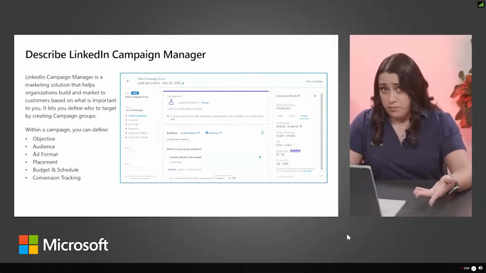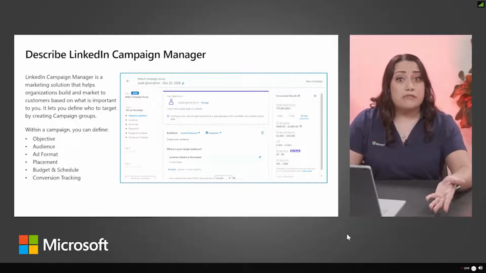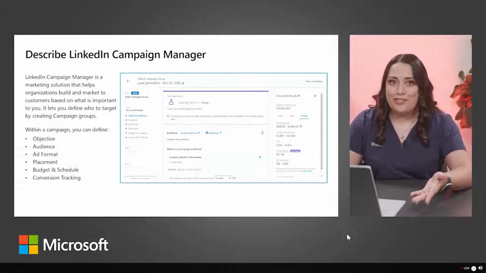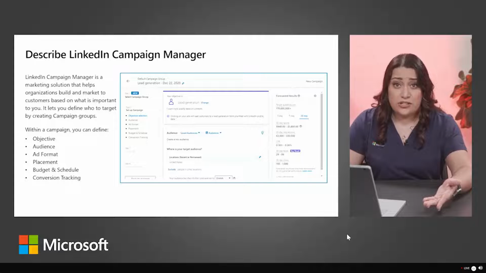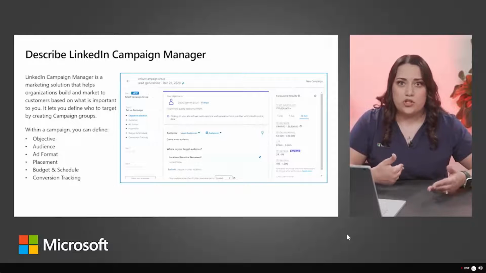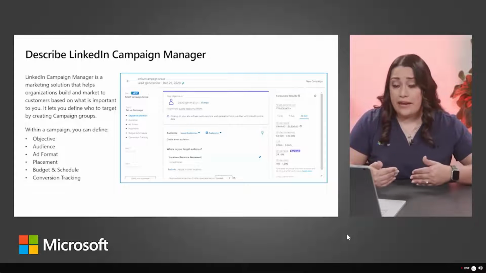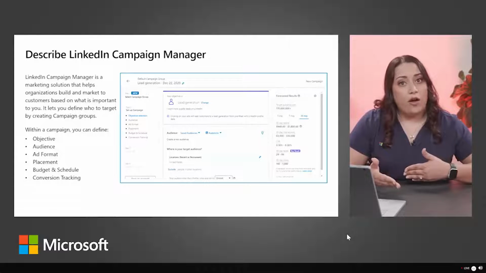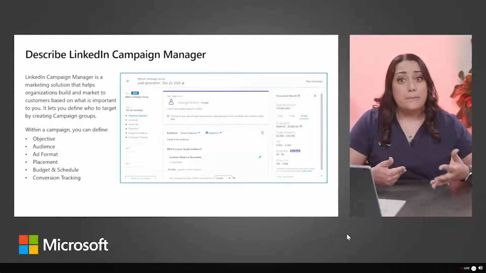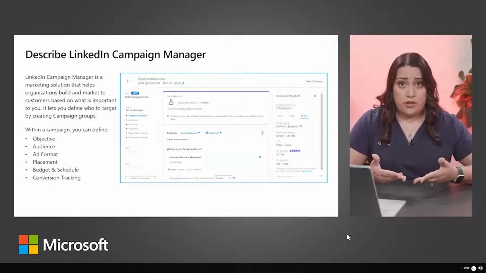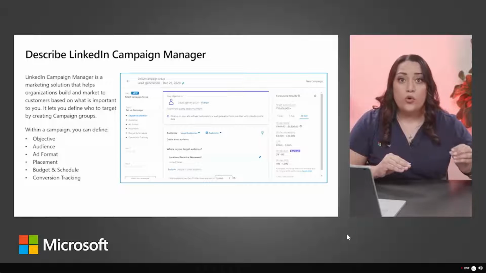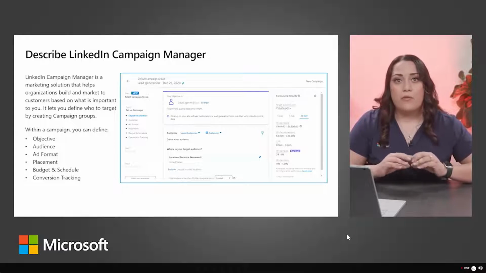Now, it's probably likely that you already know about LinkedIn. It's the world's largest online professional network. Both individuals and organizations use LinkedIn to build relationships or hire great talent. The LinkedIn Campaign Manager is a marketing add-on that can help your organization build and market to customers based on what's important to them.